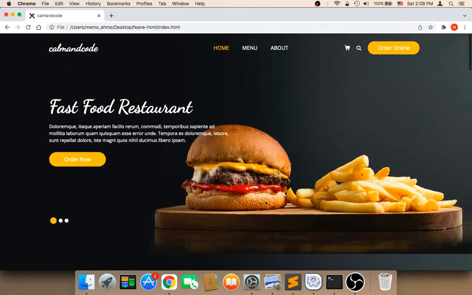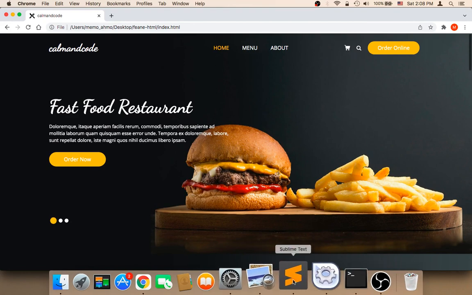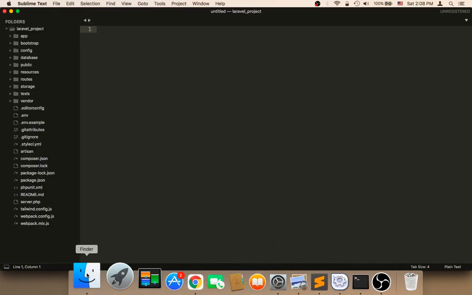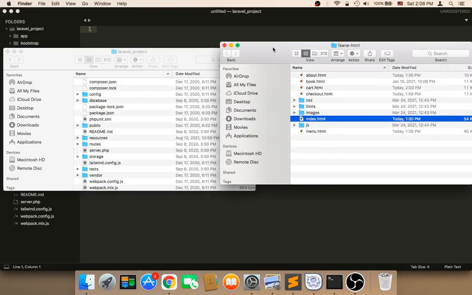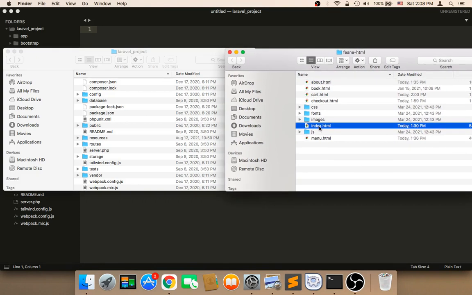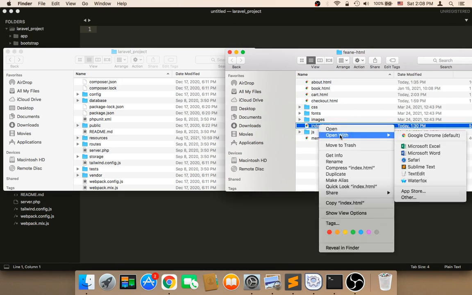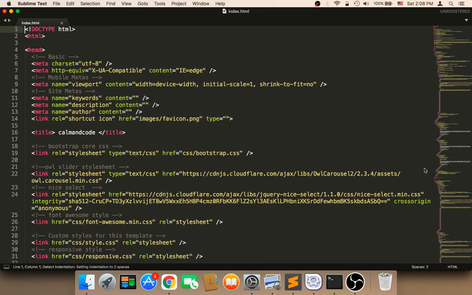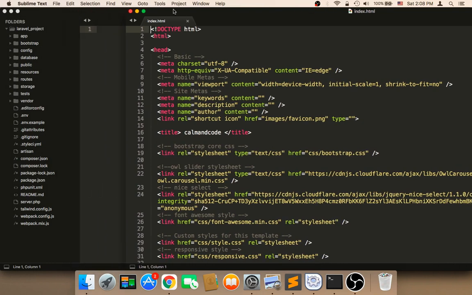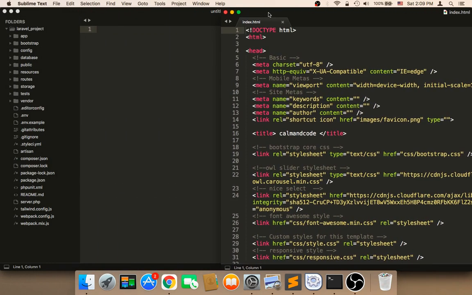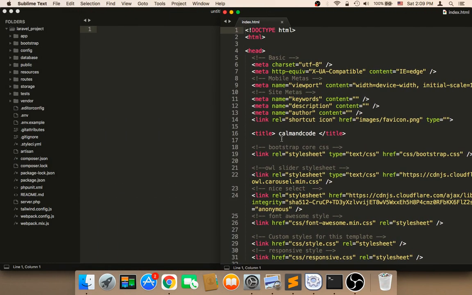So the first step is that we need to open our project, and then we need to open the template. And in the template, first, we need to open the index. This is the index of the template. So on the right side, this is the template. I'm gonna open this. You can open this in any text editor or any IDE you want. I'm gonna open it in Sublime. You can open it in any text editor of your choice. So here, this is the template.